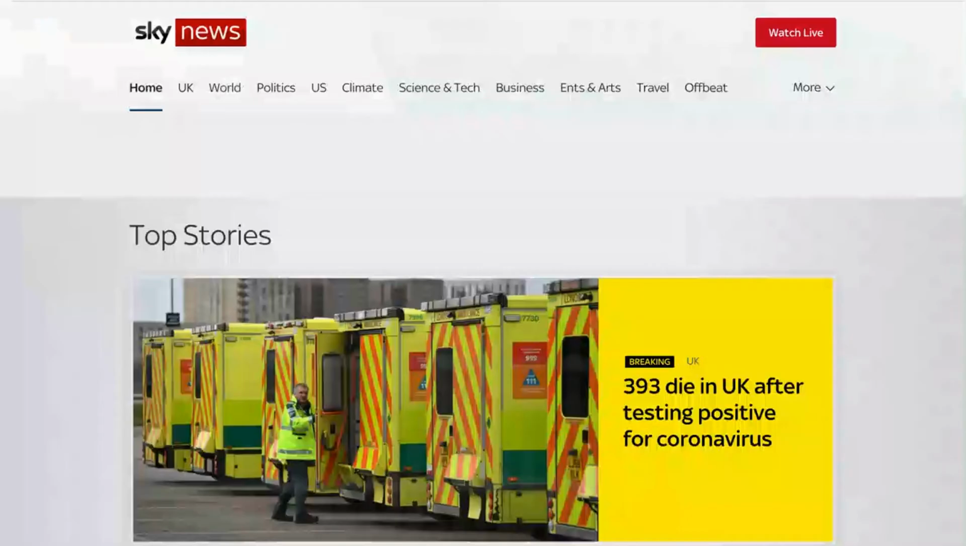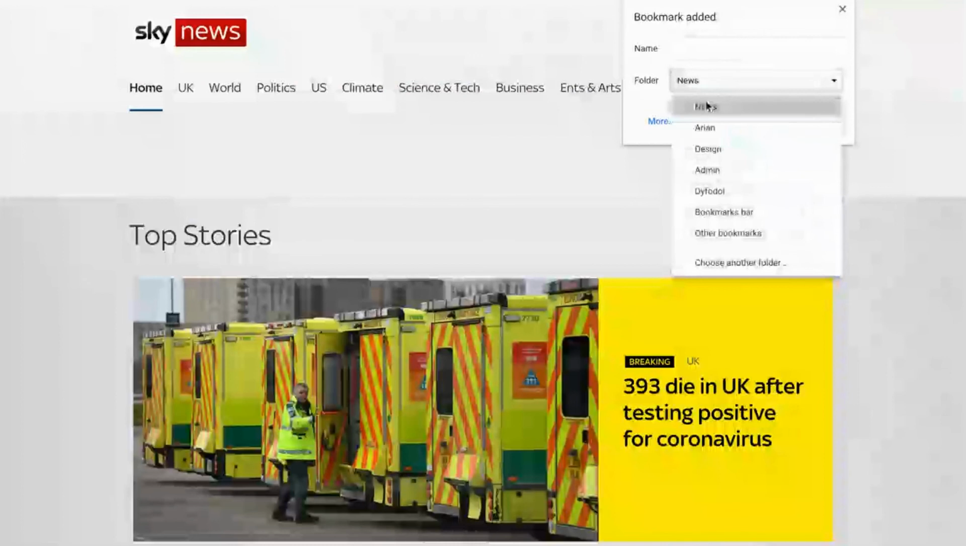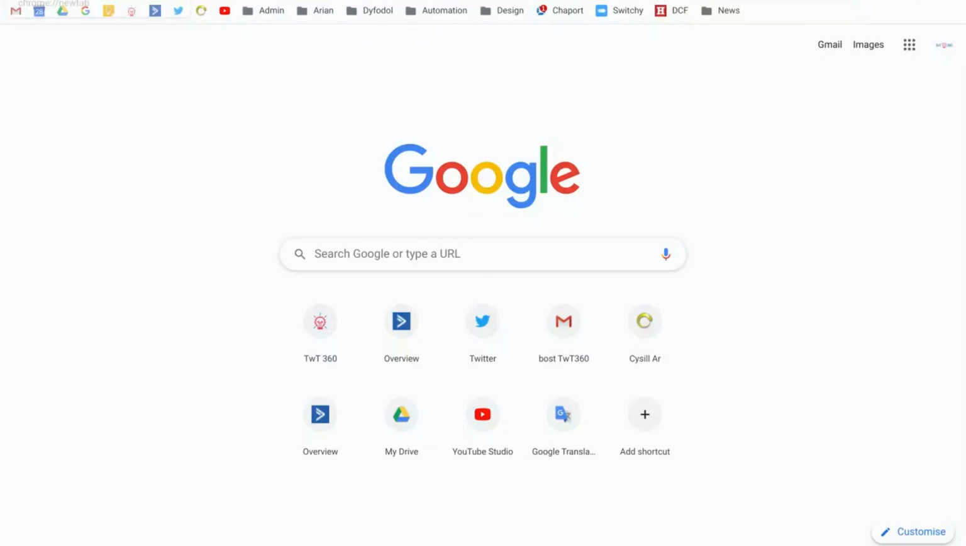And let's say I want to add another website, so I'm going to add Sky News here. Click the star, delete what's in the box if I want to keep it clear. And in the folder section, if I choose News and go to Done, it will automatically be added to that folder. So now I can click on News, and there are my two bookmarks right there.